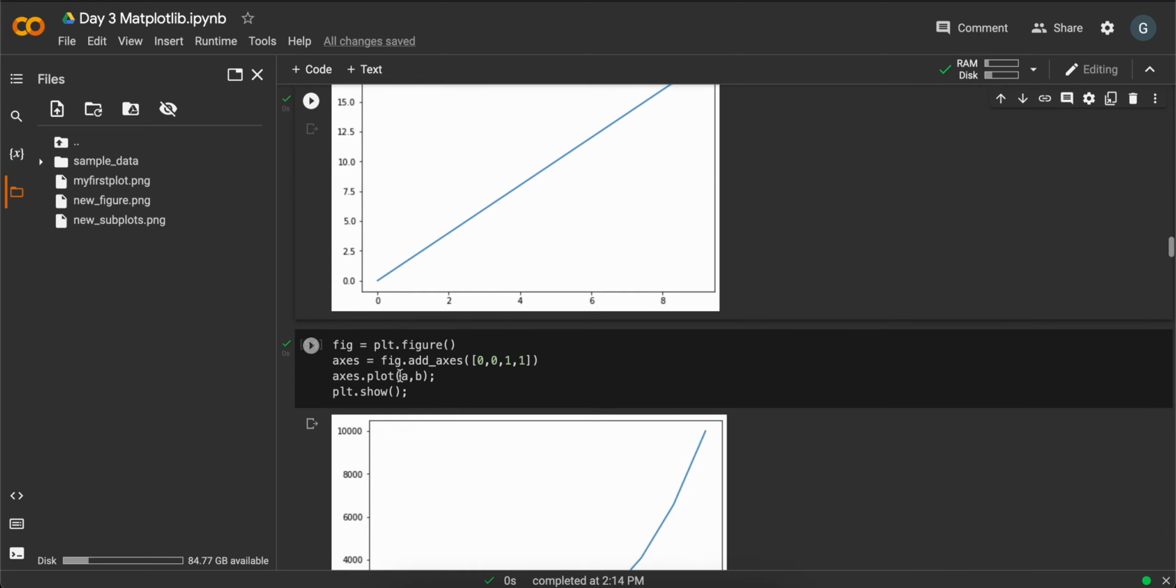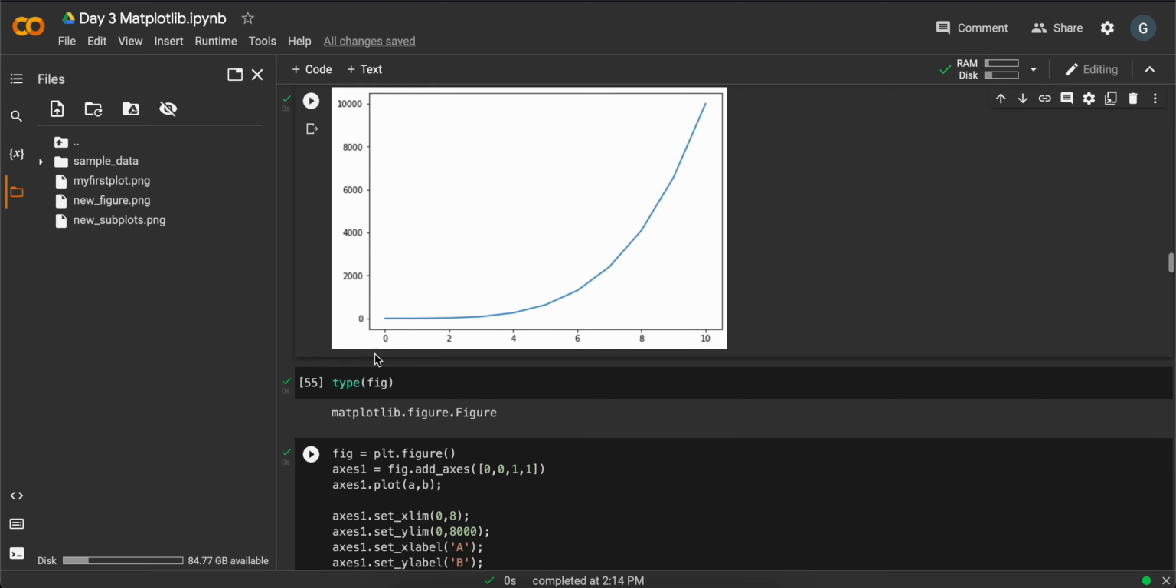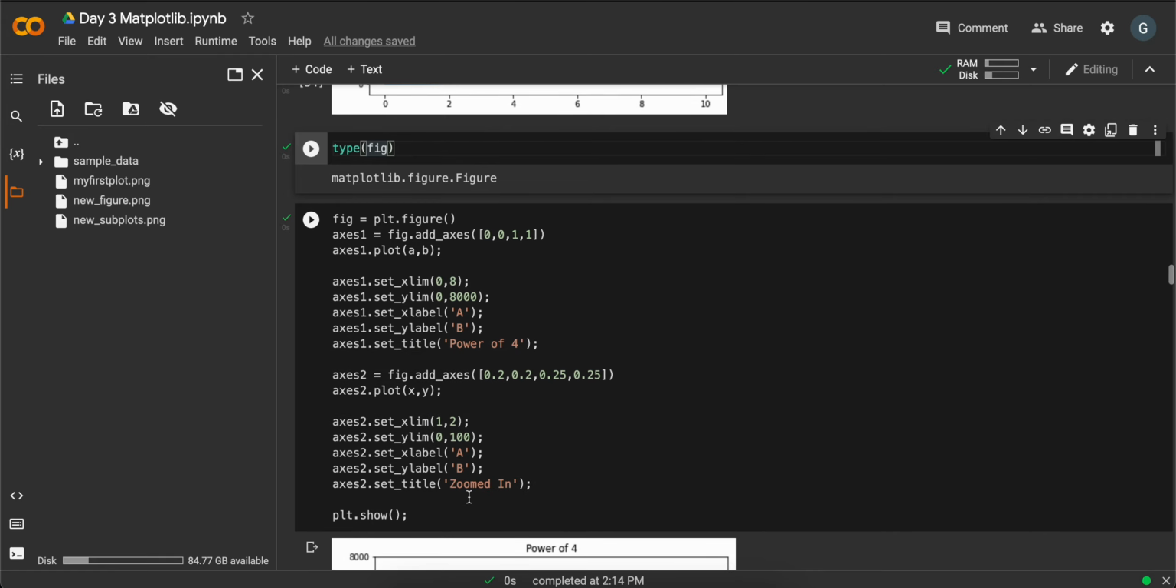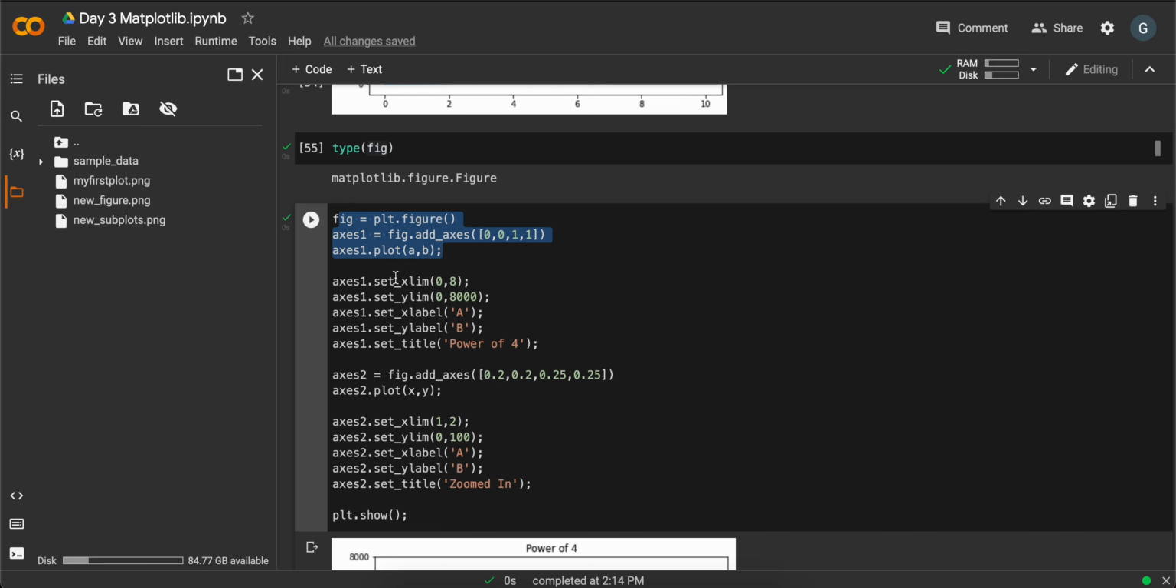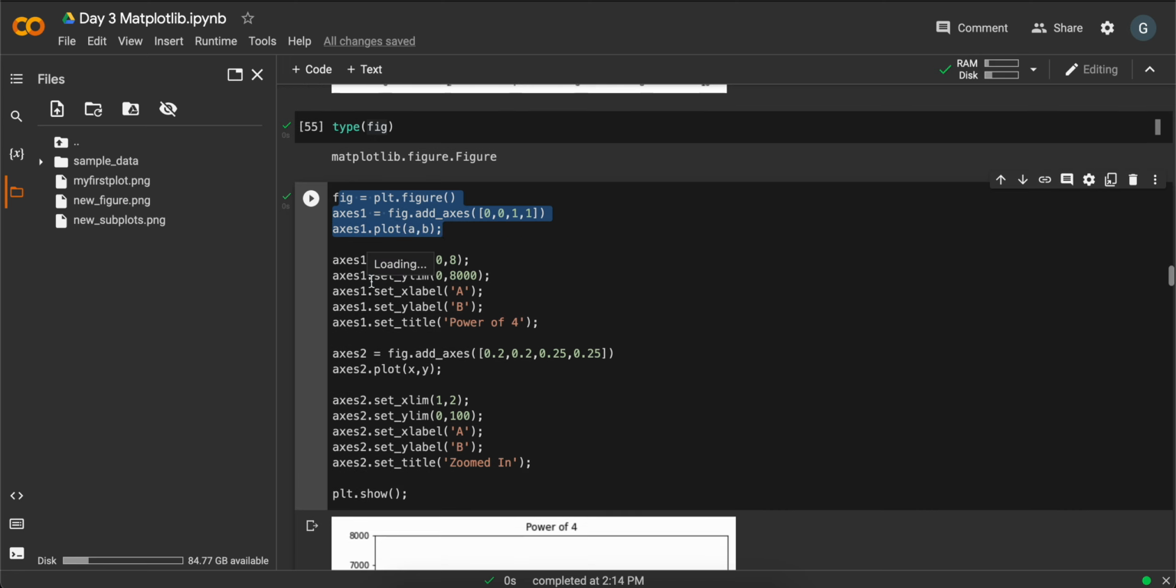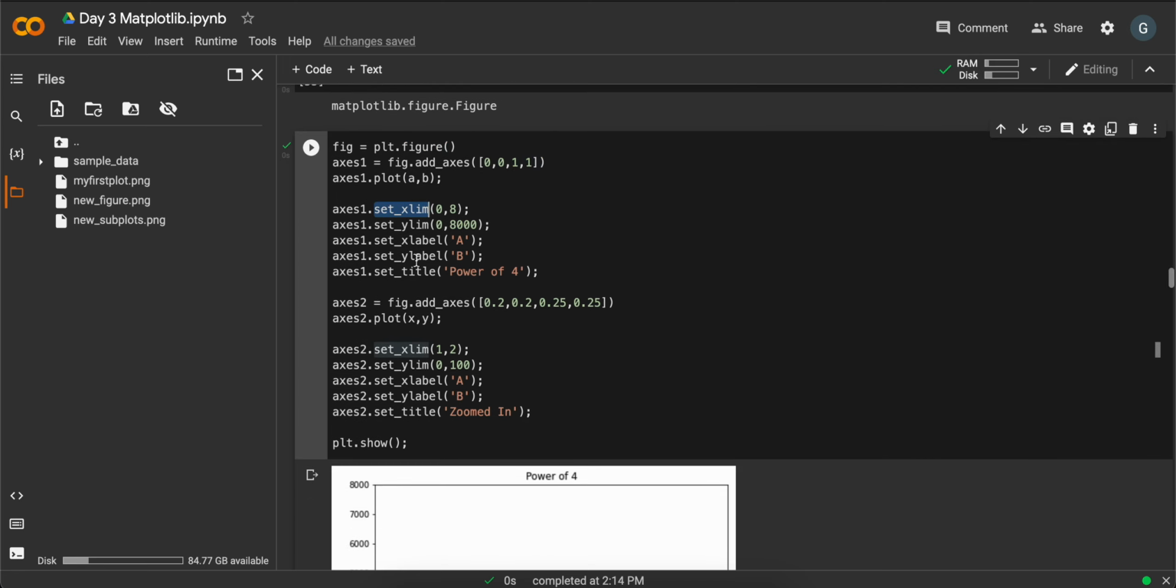So the next, I'm doing the same thing, add axes, and then I'm plotting a and b, then plt dot show. Then I'm checking what is the type of the fig variable. So it is matplotlib.figure.Figure. Then I'm doing the same thing as previously, but you can do a lot of things with it. So we are limiting x to 0 to 8, and same for y from 0 to 8000.